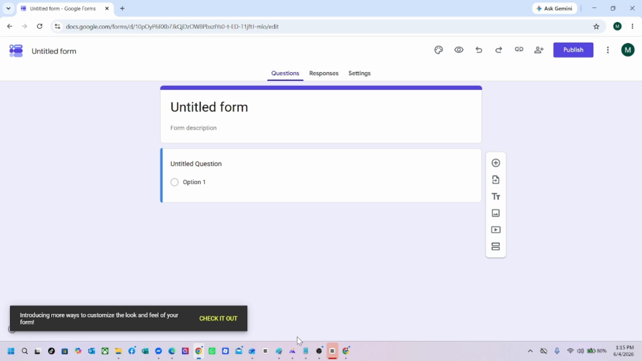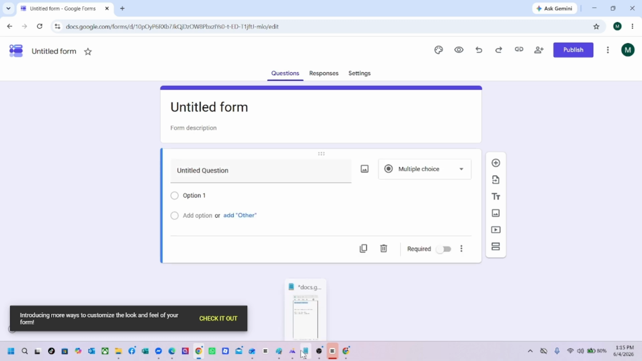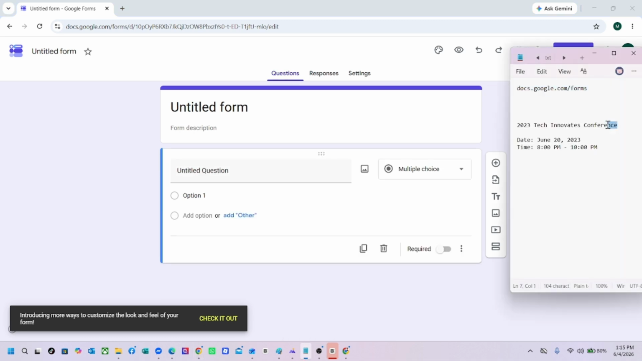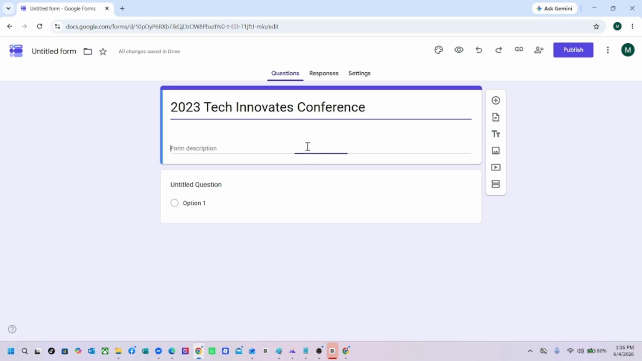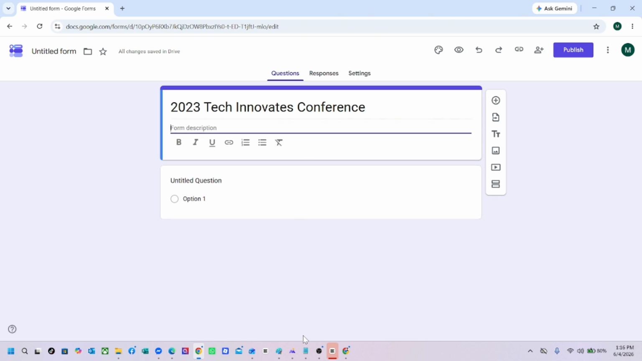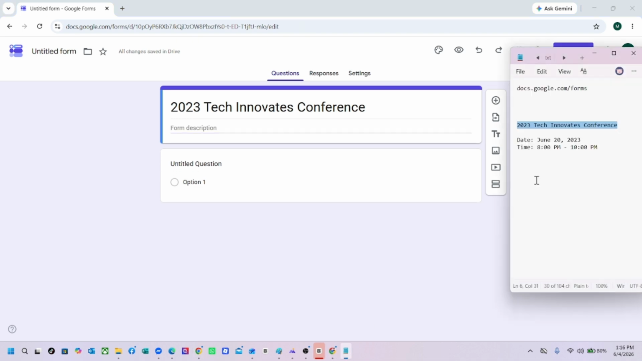The initial step in creating your form is to set the title. This is crucial because it informs your respondents about what the form pertains to. Simply click on the default title area and replace it with the name of your event. For instance, if you're organizing a tech conference, you would type 2023 Tech Innovators Conference. Right below the title, you should add important details about the event, such as the date and time. This ensures there's no ambiguity about when your event is happening.